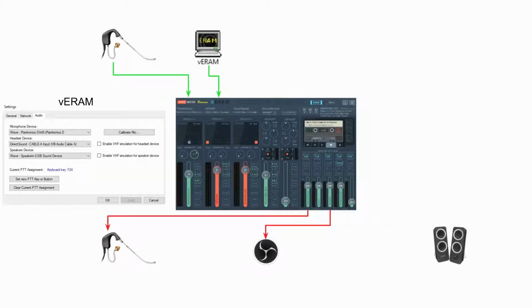The first program is vERAM. This setup also works with vSTARS and VRC and may also work with EuroScope. The first connection is the headset microphone directly to vERAM.